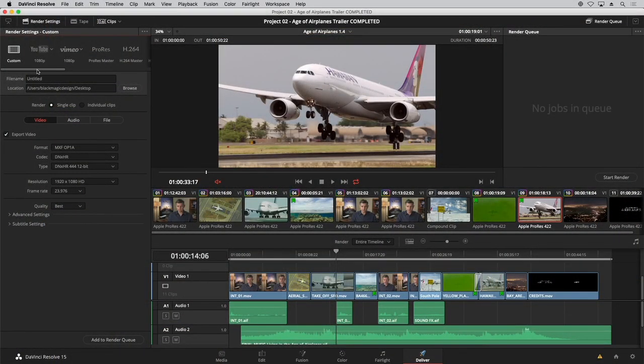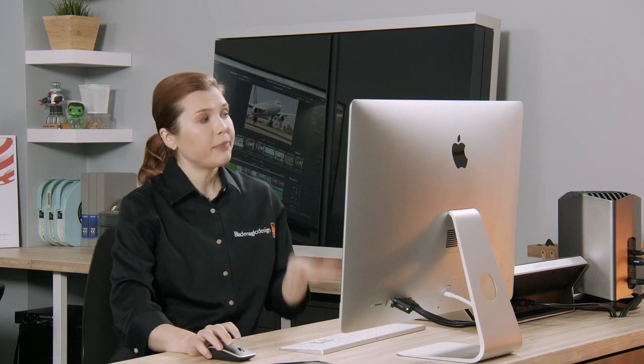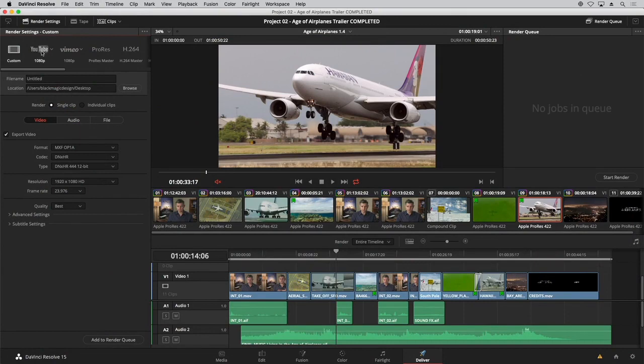So the first two that I will see next to the custom setting, which just gives you access to all of the different file formats and codecs that you could possibly use. You have user-generated content websites like YouTube and Vimeo, and these are based on the specifications on those websites themselves. So all you have to do is click the icon and you will automatically launch those requirements. You can also use the drop-down arrows next to these icons to specify a different resolution, and that will also automatically adjust it in the render settings underneath.